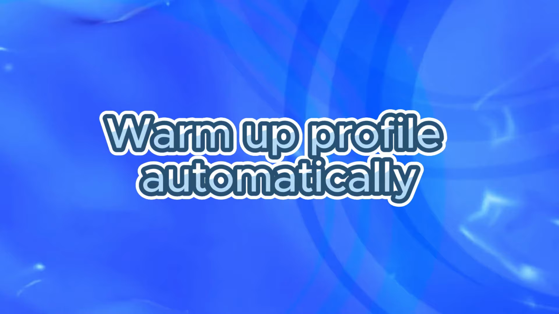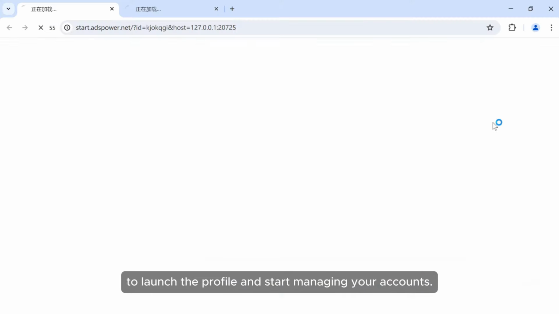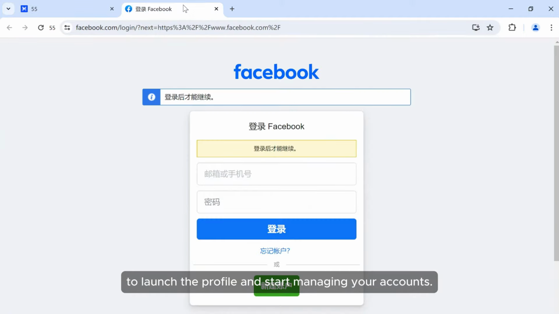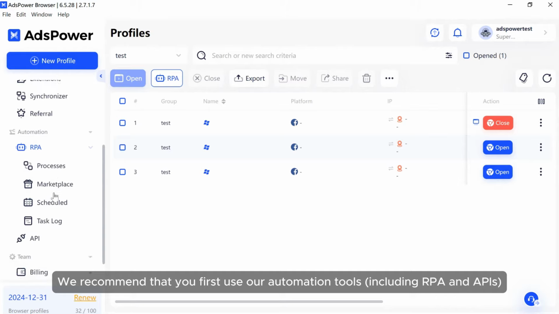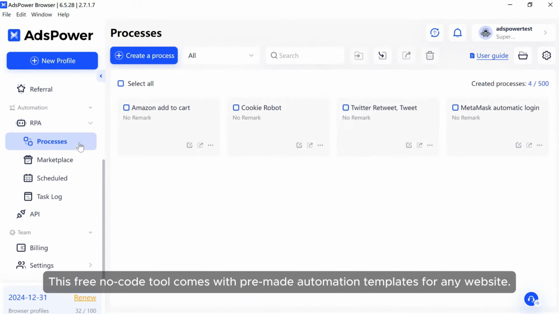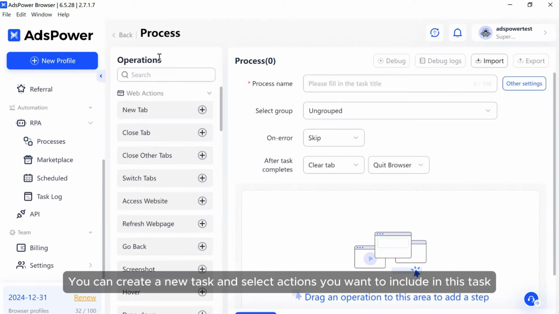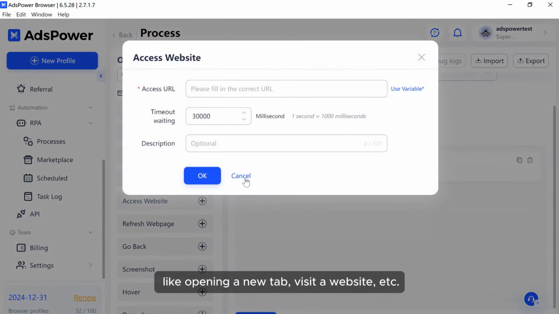Warm up profile automatically. Once you've created a profile, click the Open button to launch the profile and start managing your accounts. We recommend that you first use our automation tools, including RPA and APIs, to warm up your profile. Take RPA for example. This free no-code tool comes with pre-made automation templates for any website. You can create a new task and select actions you want to include in this task, like opening a new tab, visiting a website, etc.